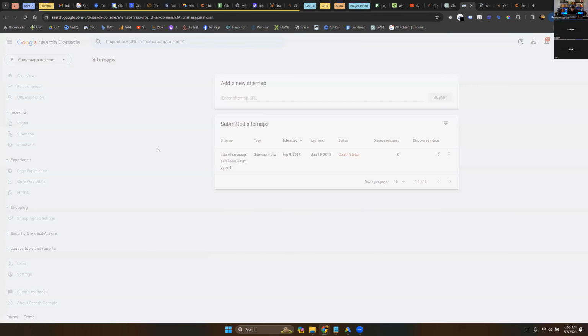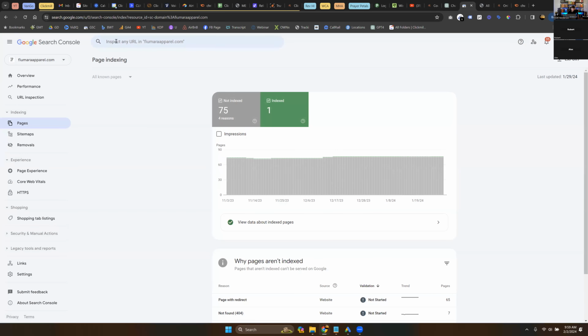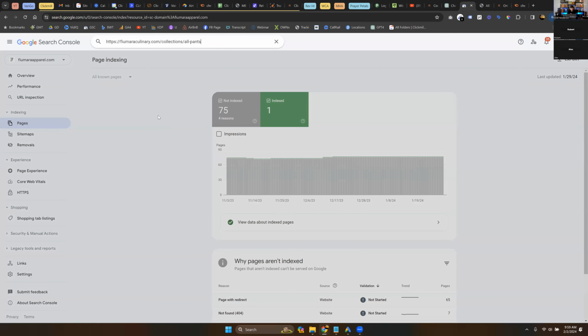Now let's come down here. Sitemap: could not fetch the sitemap. Okay, so we've got some issues in here. We'll see if we can resolve some of this right now. But either way, what we're going to do is come in here and drop in the new URL, and this is the URL inspection tab. Okay, so inspect any URL.